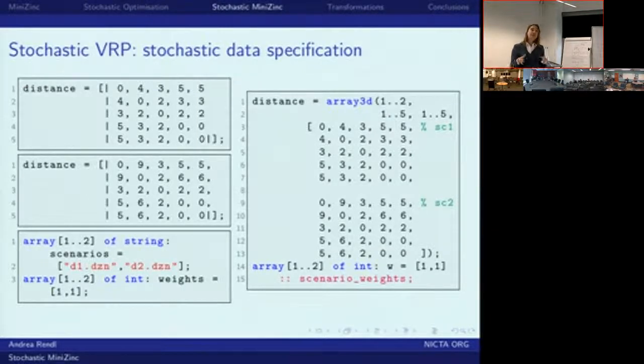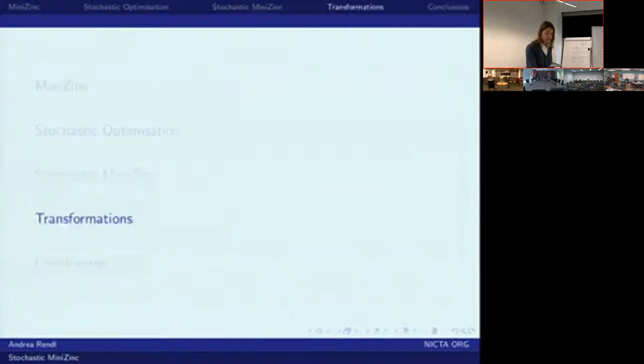And of course, the third part of the specification is to give the deterministic data, like the service times, the number of vehicles, and so on. Okay, so this is the stochastic VRP. So now you've seen how easy it is to model your problem. You really just have to annotate to which stage each variable or parameter belongs, and specify your scenarios. You don't need to commit to any solving approach.